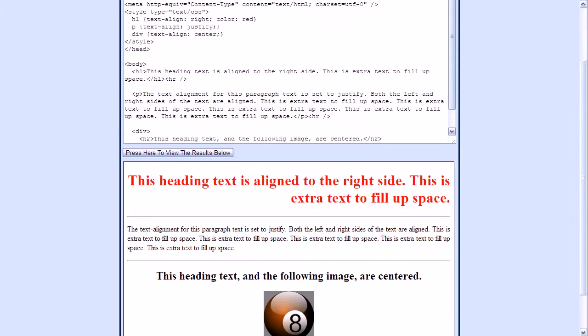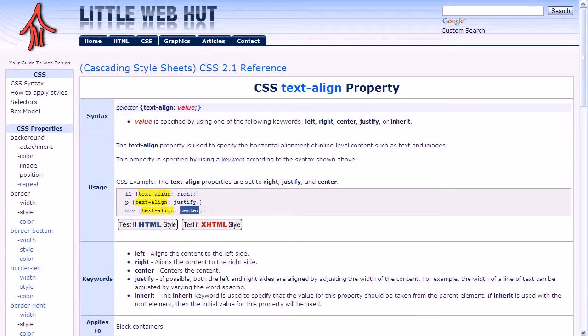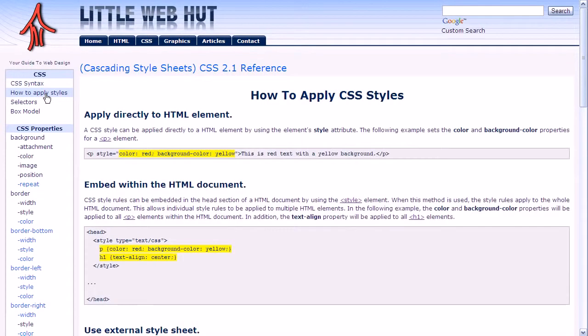Back on our previous page, on the left side of the page up near the top, there's a link called How to Apply Styles. If I click on that, it shows the 3 methods for applying styles. The first method that we covered is shown here. Here you can see a P tag that uses the style attribute, and it sets the color to red and it sets a background color to yellow. And again, this is contained all within the P tag itself.